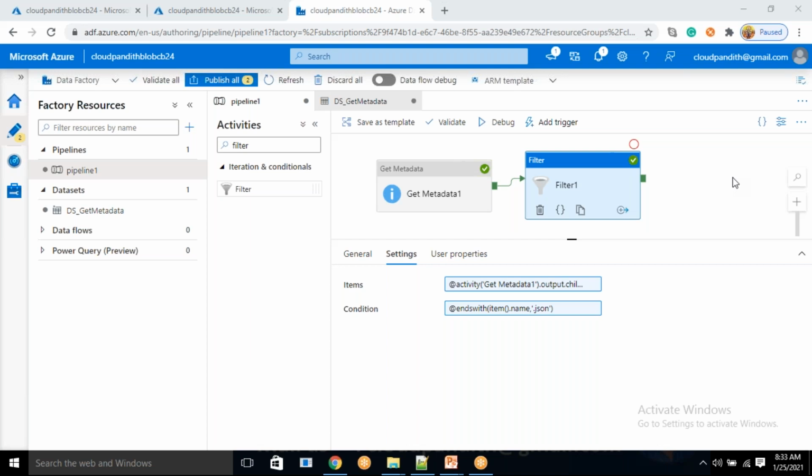The advantage of doing this is that I'm going to make a few things dynamic. So that's how I'm slowly introducing the new activities, new concepts, new parameters, all those things.